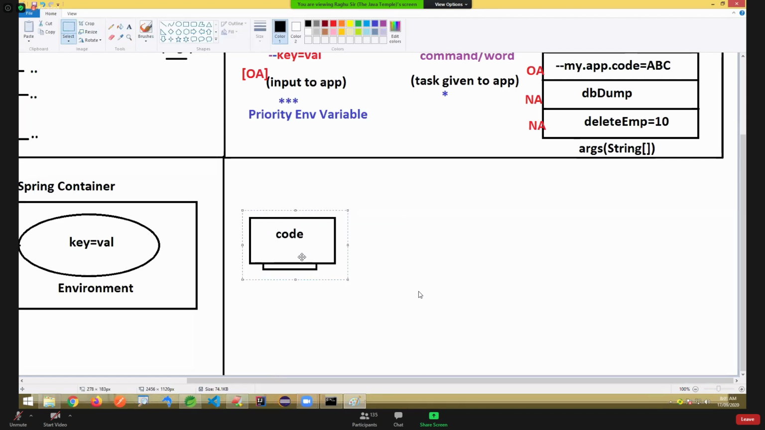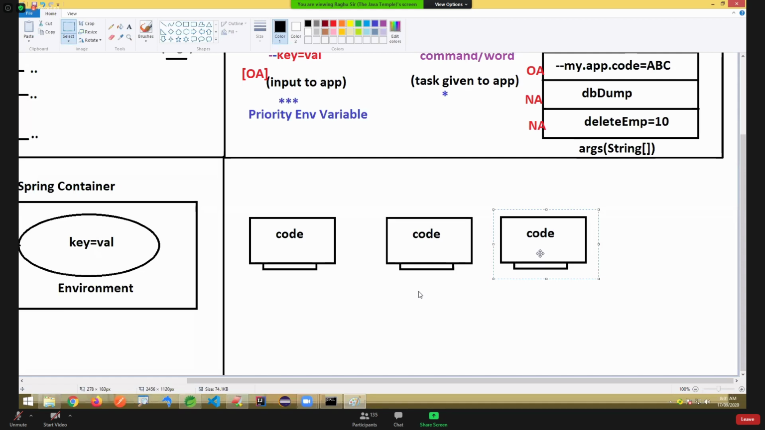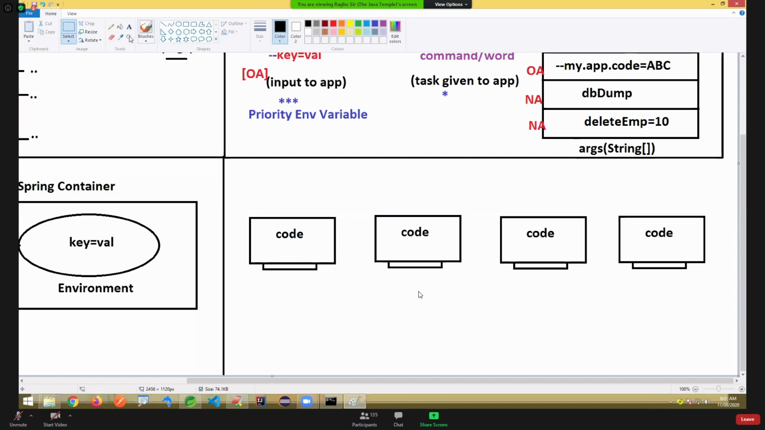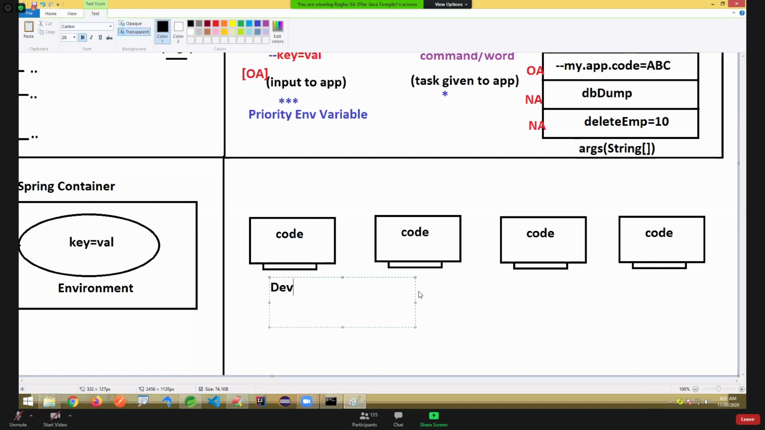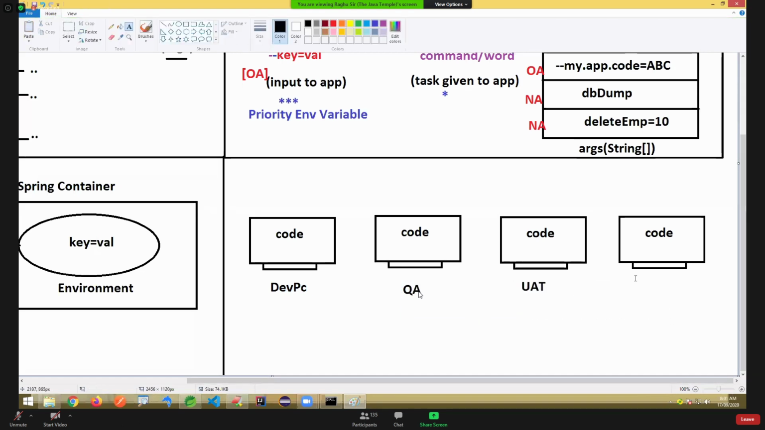The same application is moved to another computer, and then one more computer. Like this we have different machines. If we move our application from one system to another, can you tell me what changes we are expecting? It's a dev PC, a QA, a UAT, a production.